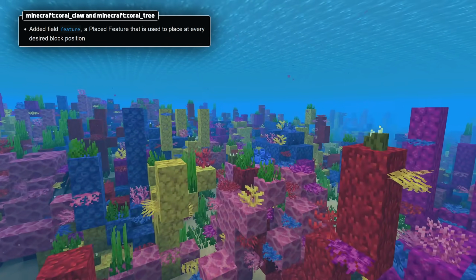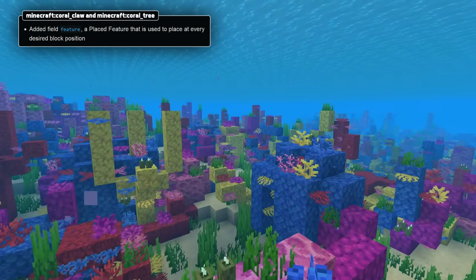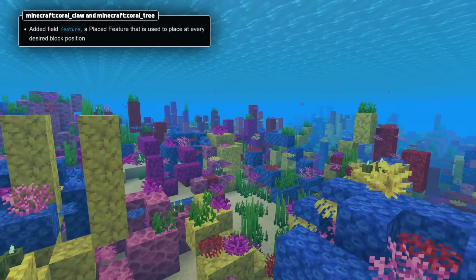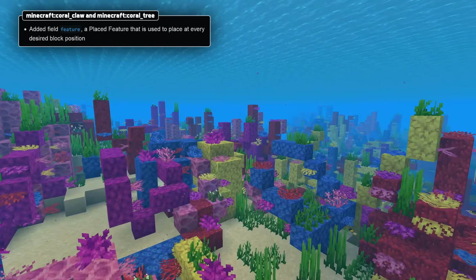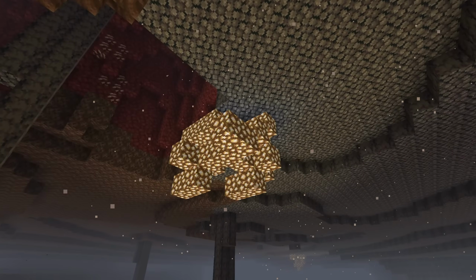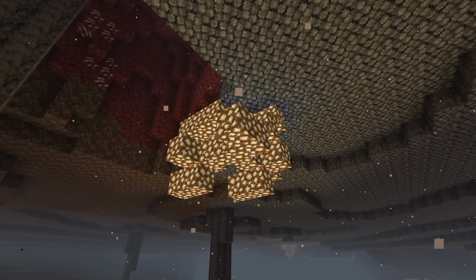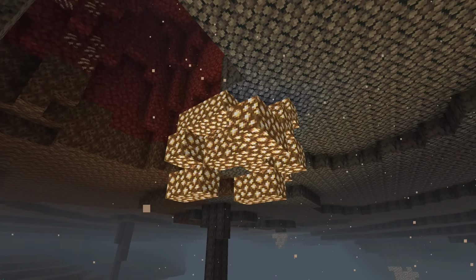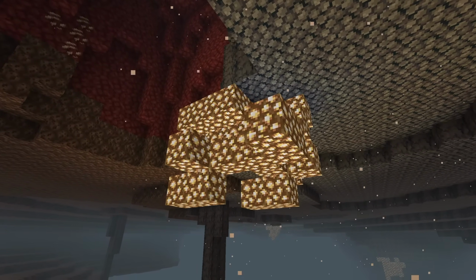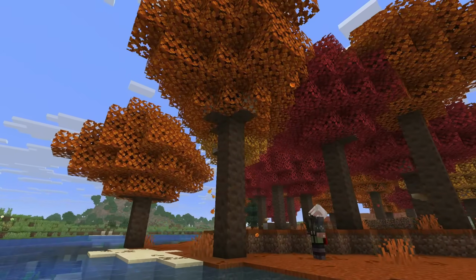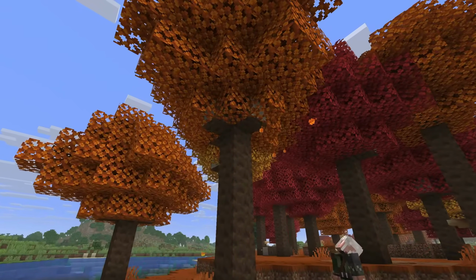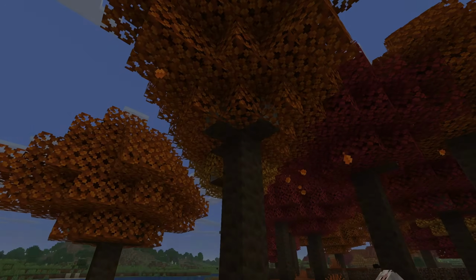And the Coral Claw and Coral Tree features now have a feature field for the feature they attempt to place in every space of the shape they are placing. The Random Neighbor Spread feature has a typo fix for the field XY offset, which is now called XZ offset. And a fix for the Poplar Trunk Placer, which can now be used with the randomizing sizes properly.